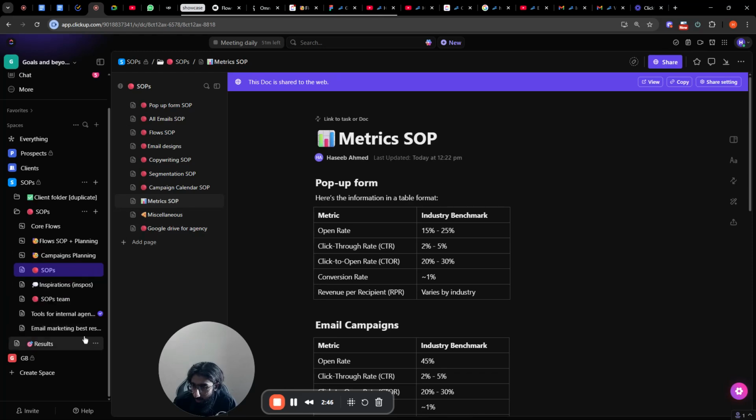So the main thing was the core flows SOPs plus planning, and 2 or 3 folders here. The main ones are segmenting and campaign calendar. And we have a best resources document as well. So whenever we find something, let's say a LinkedIn post or a blog, that we think we can learn from, then we paste that here as well.